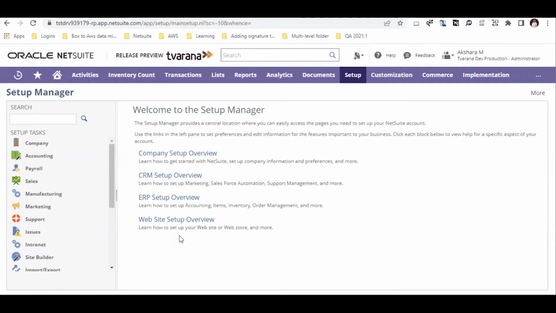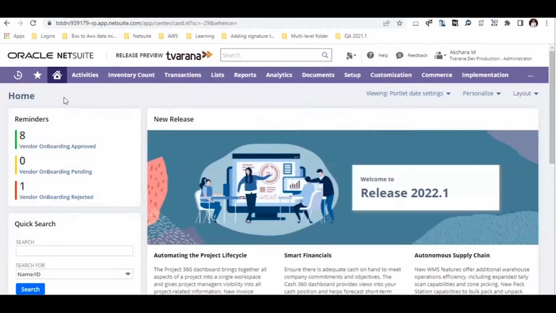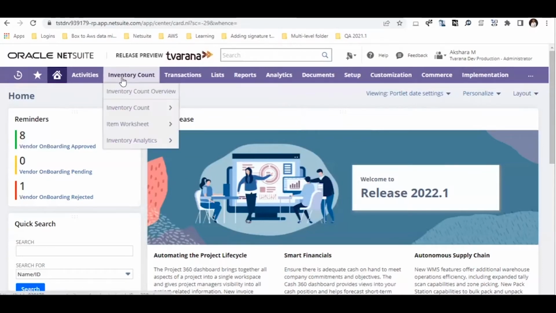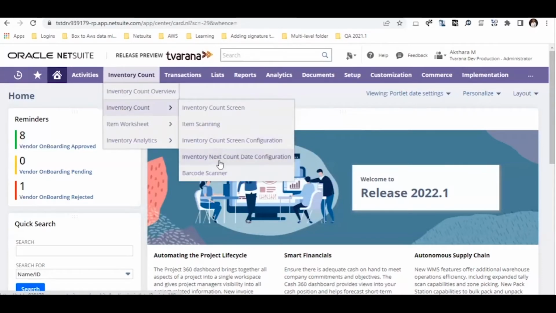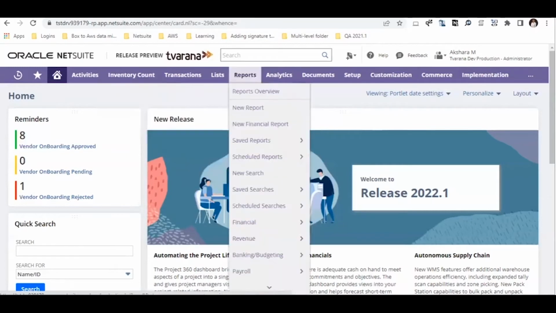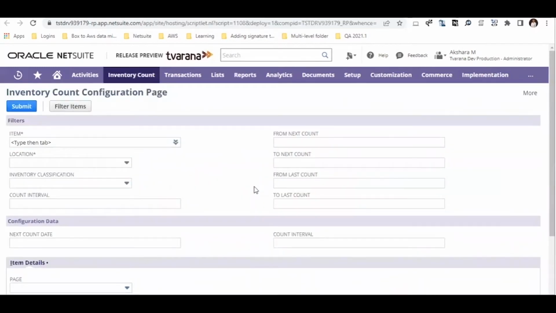This email contains a CSV file with the items that match the corresponding next count date. Once those items have been counted, the next count date on the item record will be updated with the count interval. To navigate to the cycle count configuration page, go to Inventory Count, and Inventory Next Count Date Configuration.